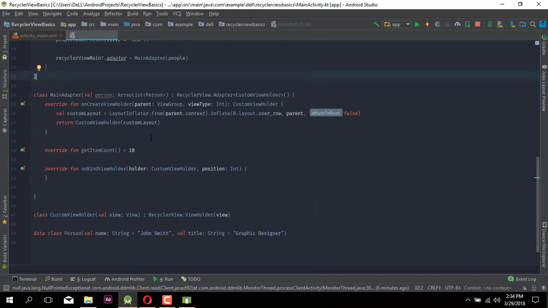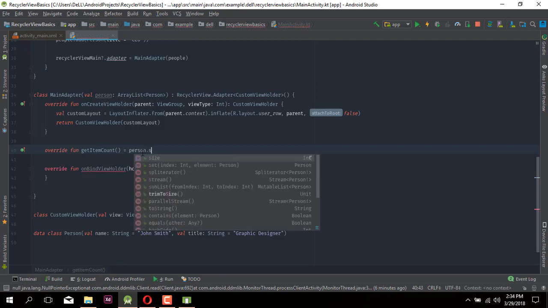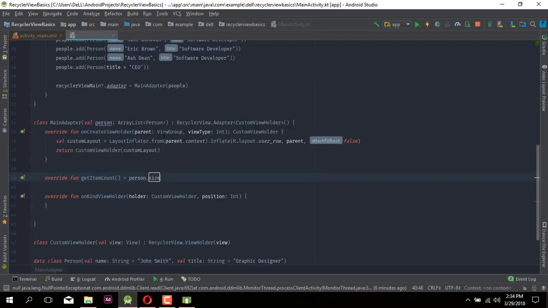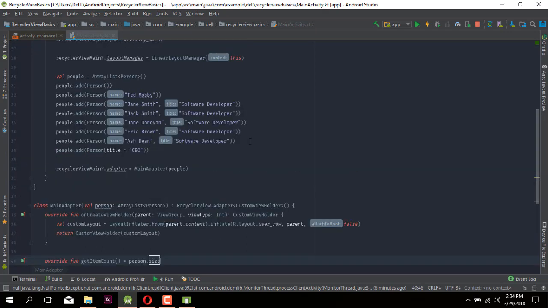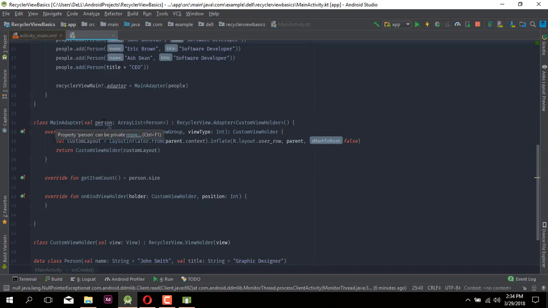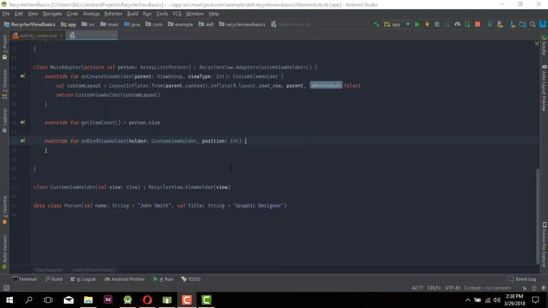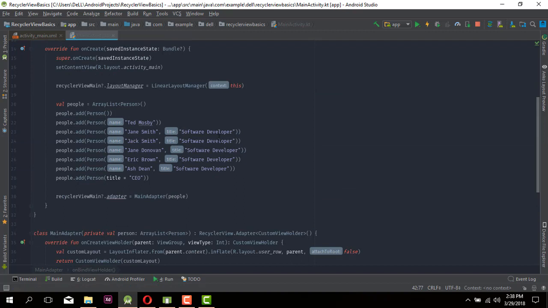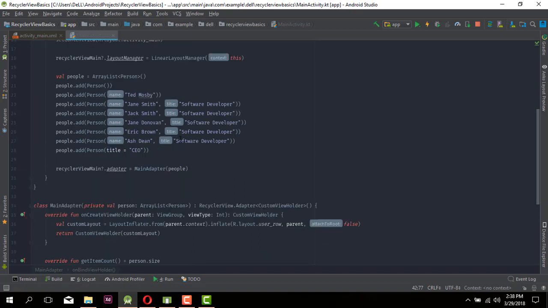Now what we can do now is, instead of passing 10, we can say person.size. And now it's only going to show us the number of people that we passed here, which is great. We can also make this private, so Alt-Enter, make person private. Now, the next thing we're going to do is we're going to assign all these values that we passed in here for the name and the title to the corresponding name text views and title text views.